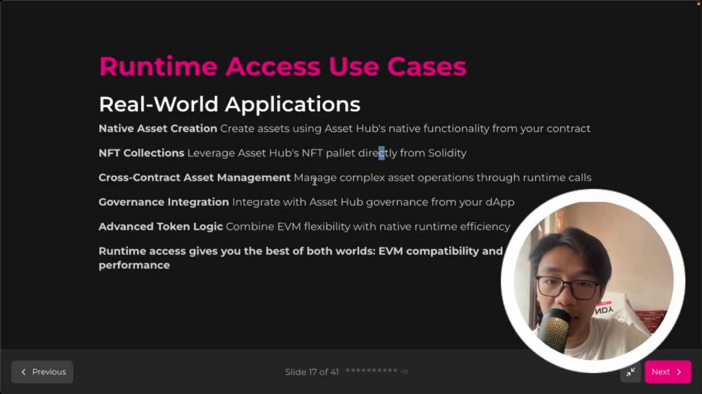Cross-contract asset management: manage complex asset operations through runtime calls. Governance integration: integrate with Asset Hub governance from your dApps. And advanced token logic: combine EVM flexibility with native runtime efficiency. Runtime accessibility gives you the best of both worlds, EVM compatibility and performance.